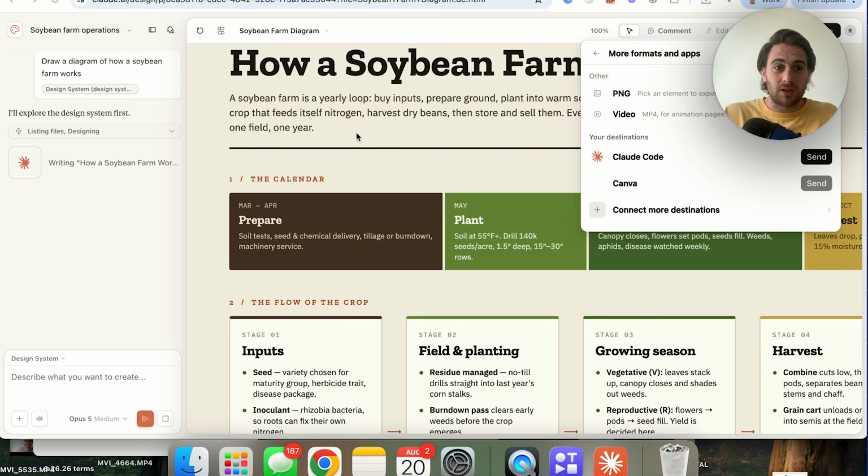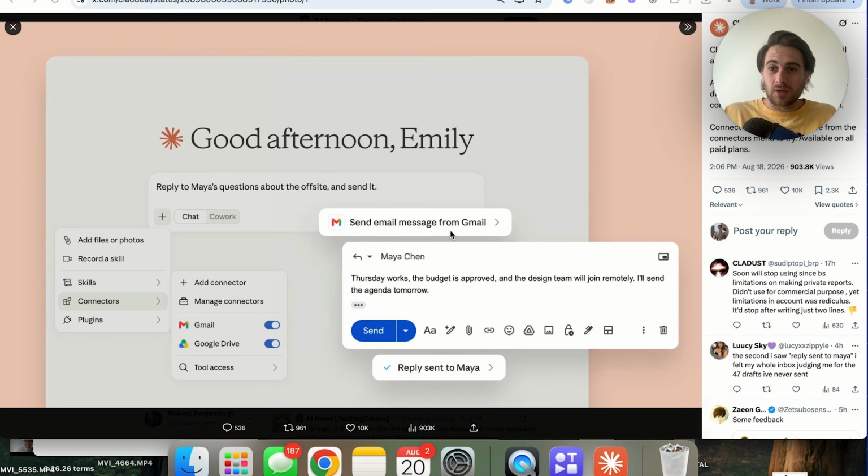Now let's say that we now wanted to code this up like this was a mobile app or this was a website instead of it just being a diagram. Guess what we could do? We could actually send this to Claude Code and it will code it for us. Now, the next update I wanted to show you is going to be right here.